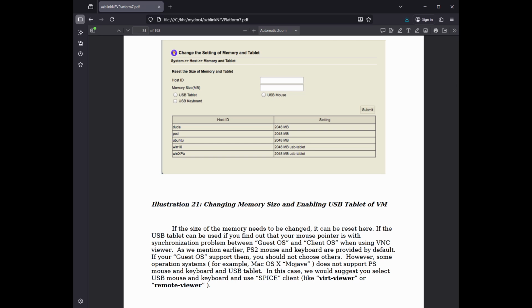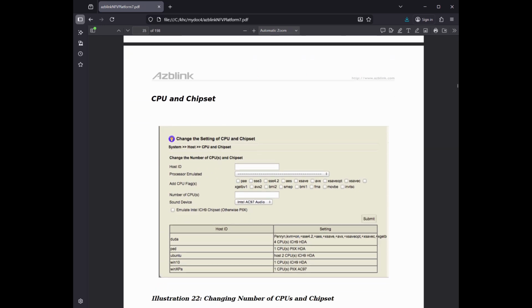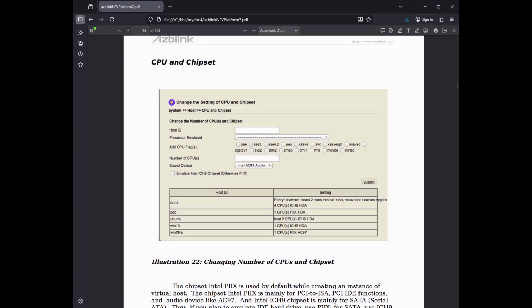However, some operating systems, for example Mac OS X Mojave, do not support PS2 mouse and keyboard or USB tablet. In this case, we would suggest you select USB mouse and keyboard and use a Spice client, like Virt Viewer or Remote Viewer. CPU and chipset. Illustration 22, changing the number of CPUs and chipset.